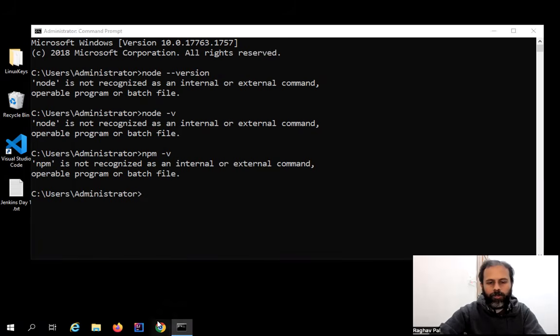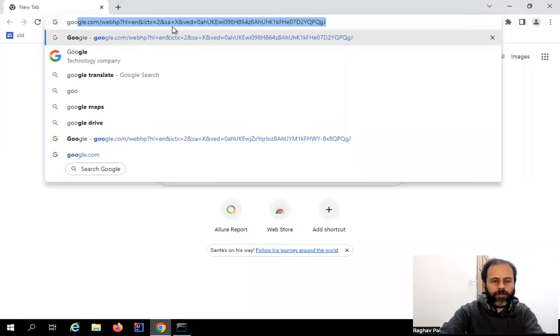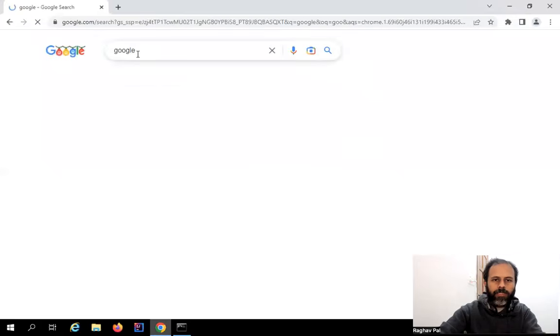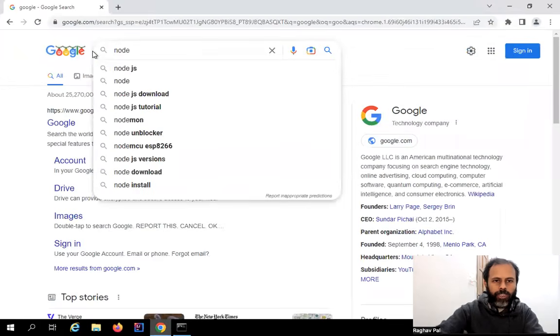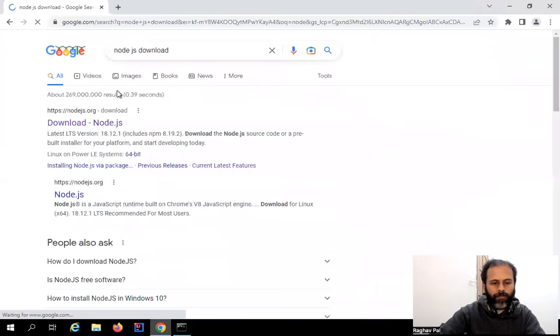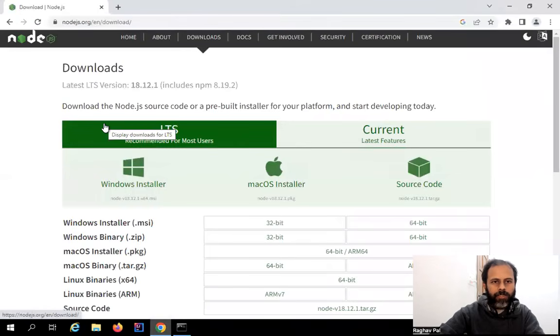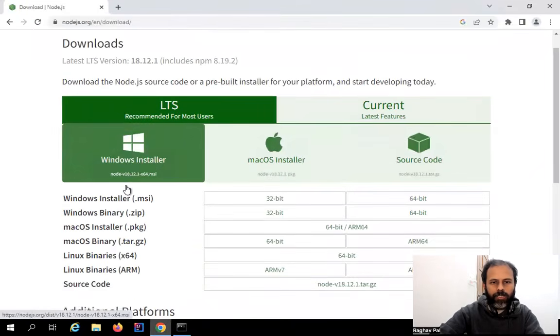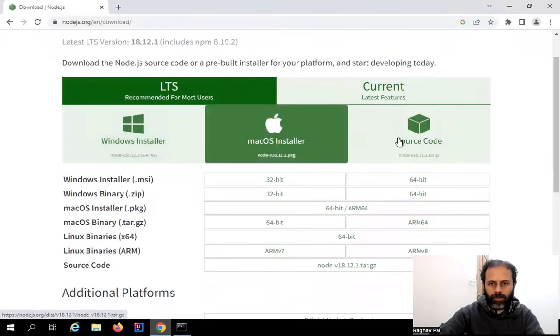So you will have to go to your browser and go to google.com. And here, just search for Node.js download. It will show you this link for Node.js. And here you can see we have got Windows installer, Mac installer, and source code as well.